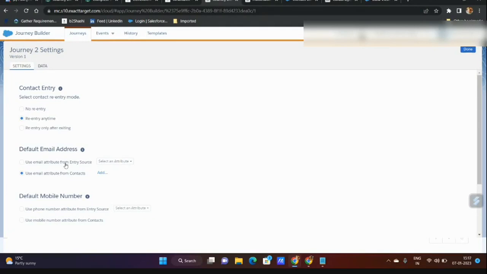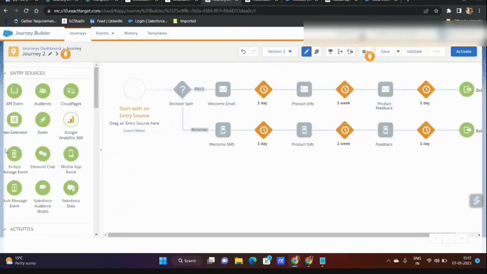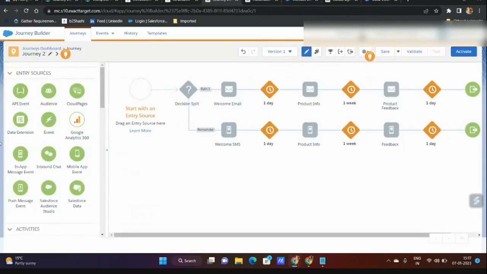That's my preference. If a certain use case is there, then only I am going to use the entry source. Okay. Now, going back, I'll try to wrap this in 50. I don't want to bore you all. Then we can go ahead.